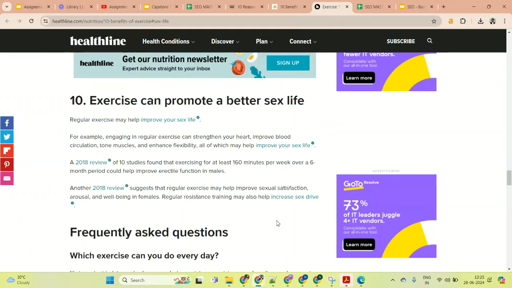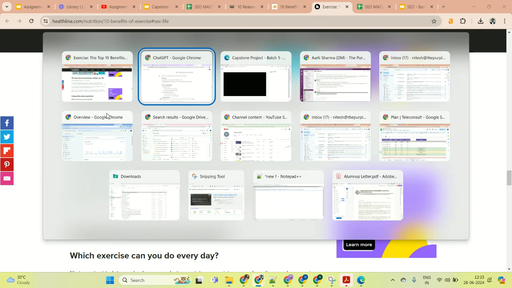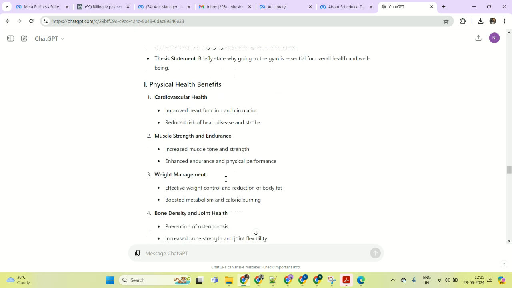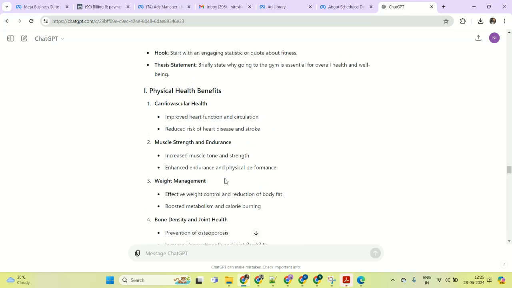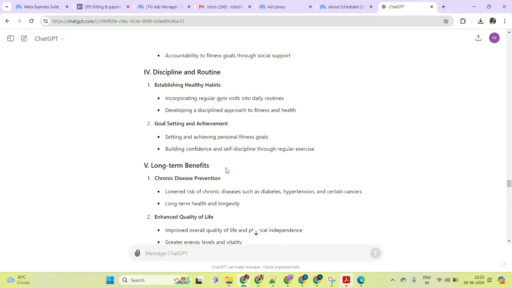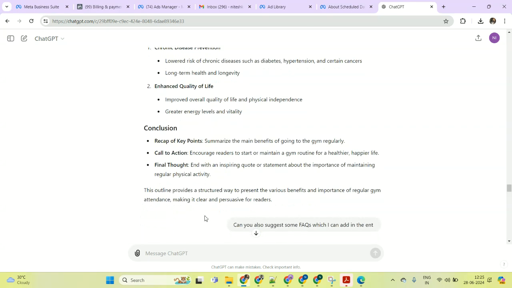Another thing which you can do is you can simply refer to ChatGPT. I did this exercise earlier. I've written, write an outline for the page on importance of gym, and ChatGPT has given me a wonderful outline, I would say. They have further segregated the benefits into physical benefits, mental benefits, social benefits, discipline and routine, and long-term benefits, right? So if you want, you can even structure a page in this manner.